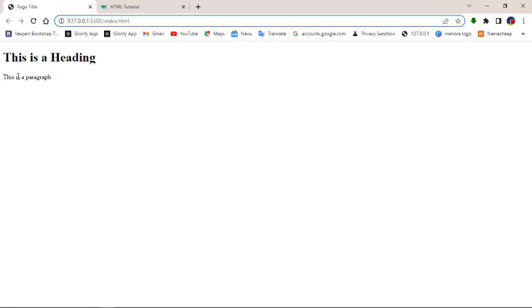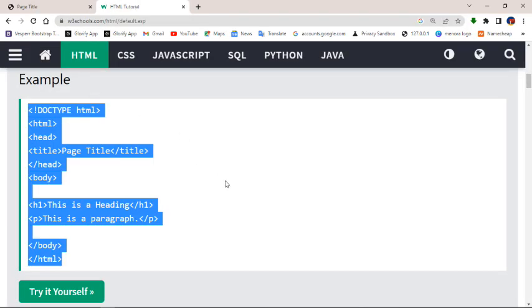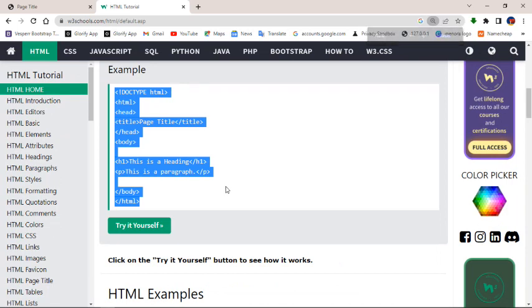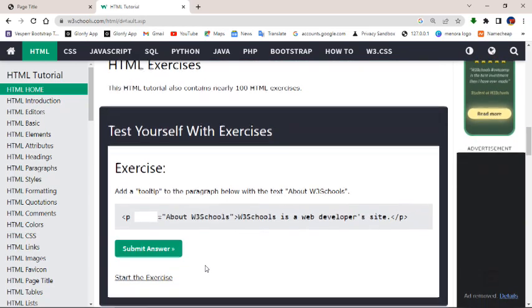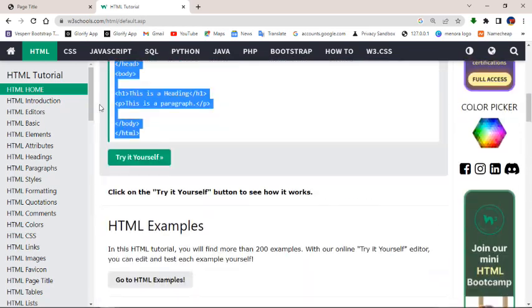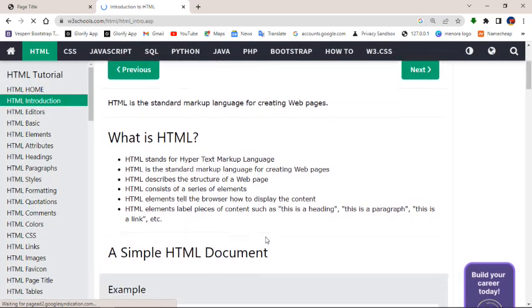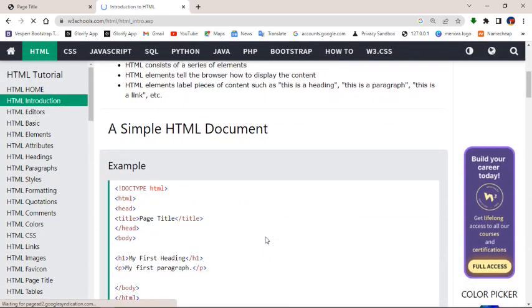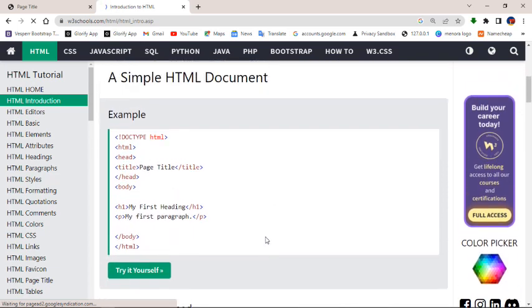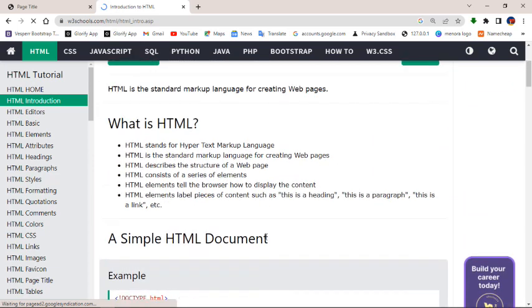So let's dive into the HTML syntax, what you are going to be using most of the time. Let me reduce this. Okay, I think we're done with the first page. Let's just see this, introduction to HTML. So this is basically an introduction to HTML, and I think we've done introduction to HTML.